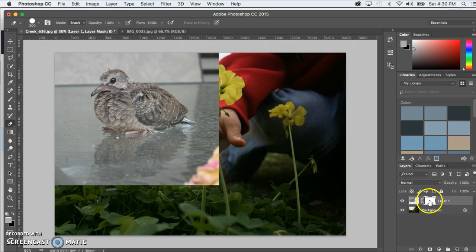So the parts of the mask that are white, we can see all of the image. The parts that are black, we can't see the image. And the parts that are somewhere in between kind of work like a transparency. So what I'll do to make this a little bit clearer is I'll go up here and grab the paintbrush tool. I'm going to reset my foreground and background colors, and I'm actually going to flip-flop them so black is on top.